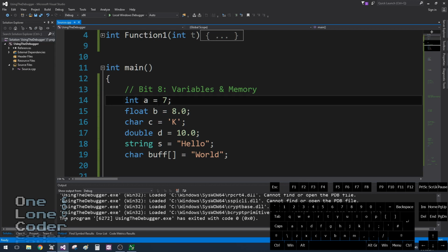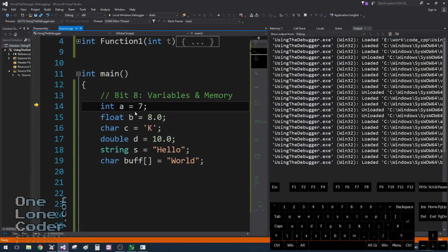With any debugger, the first and most important part is actually getting to the code that you want to debug. You don't want to start from the very beginning of your program every single time. So I like to press the cursor where I want it to be, and then press the Control and F10 buttons. And as we can see, the debugger has started, and this yellow arrow here indicates what line of code is about to be executed.